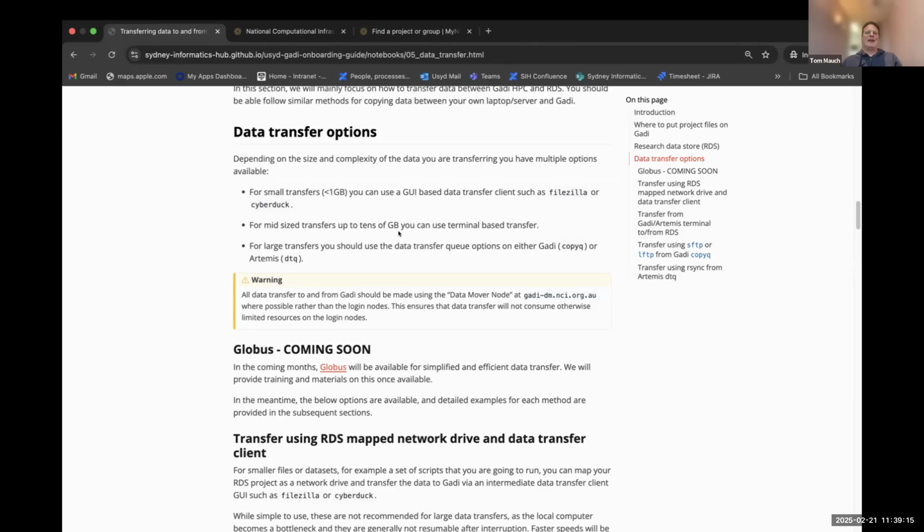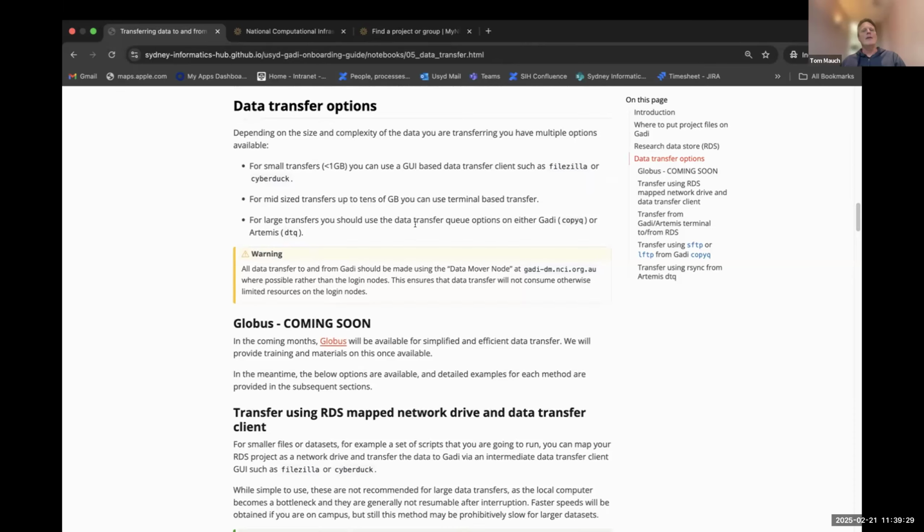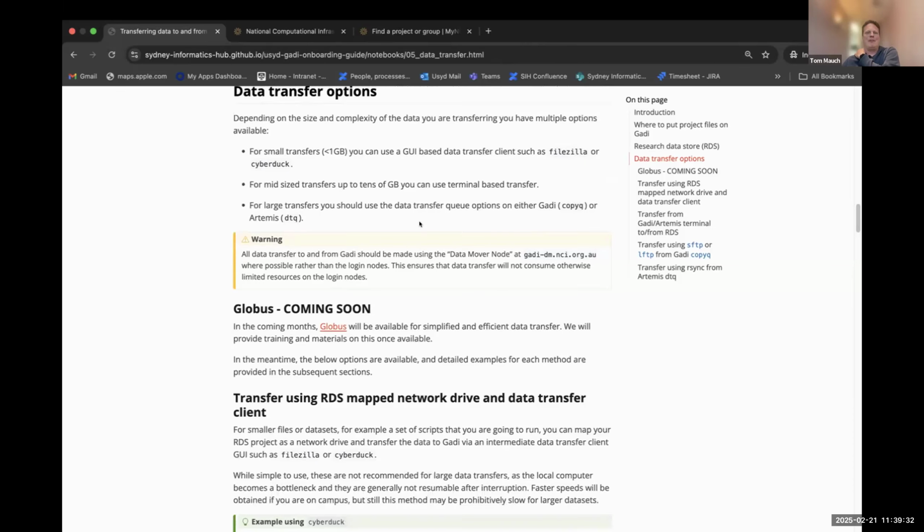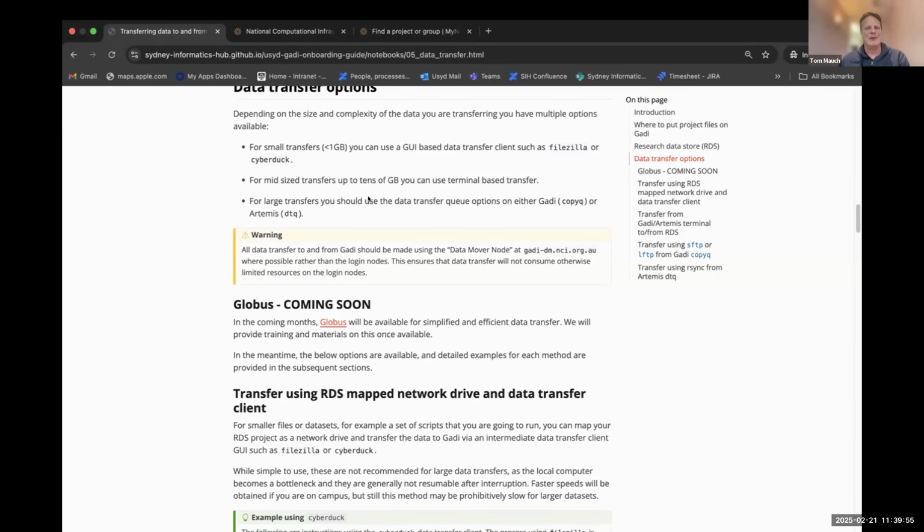You can use that for slightly larger transfers, but again, not too large, because you end up flooding the login nodes with your processes if you keep doing large transfers on the login nodes, and that's not something NCI recommends. For the largest transfers, and in fact, generally, as often as you possibly can, what you should be doing is using the data transfer queue on Gadi, and that's called copy queue. It's very similar to the Artemis DTQ data transfer queue that some of you might be familiar with, and I'll take you through, if we have time, running a script there, and that has a few different options which we'll hopefully look into.